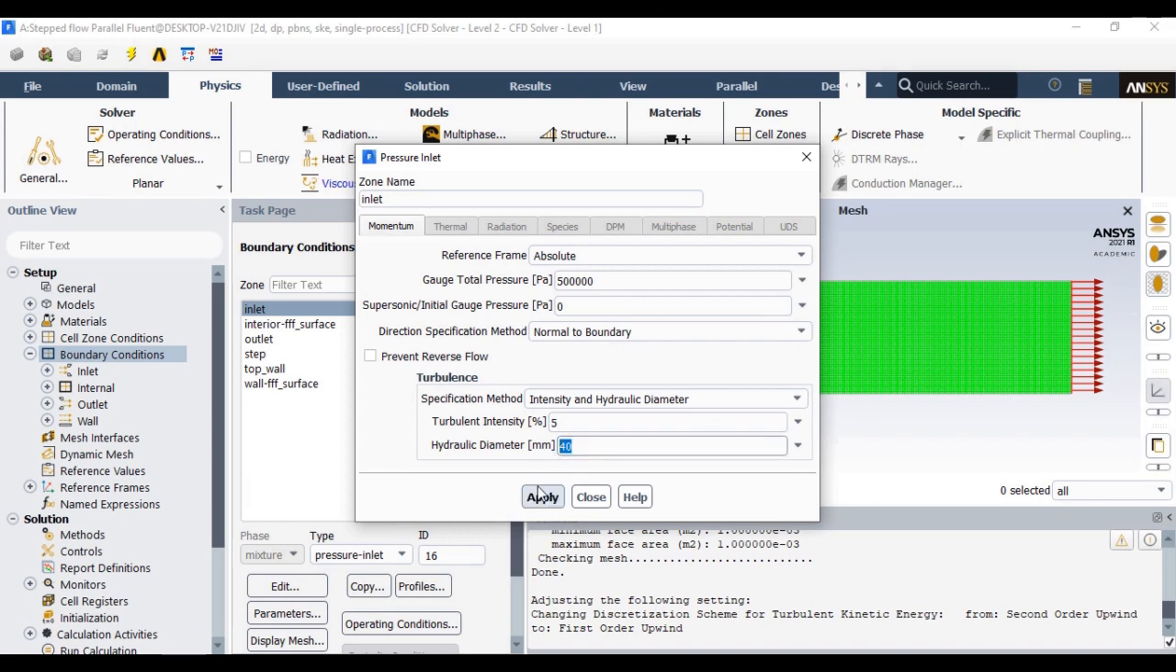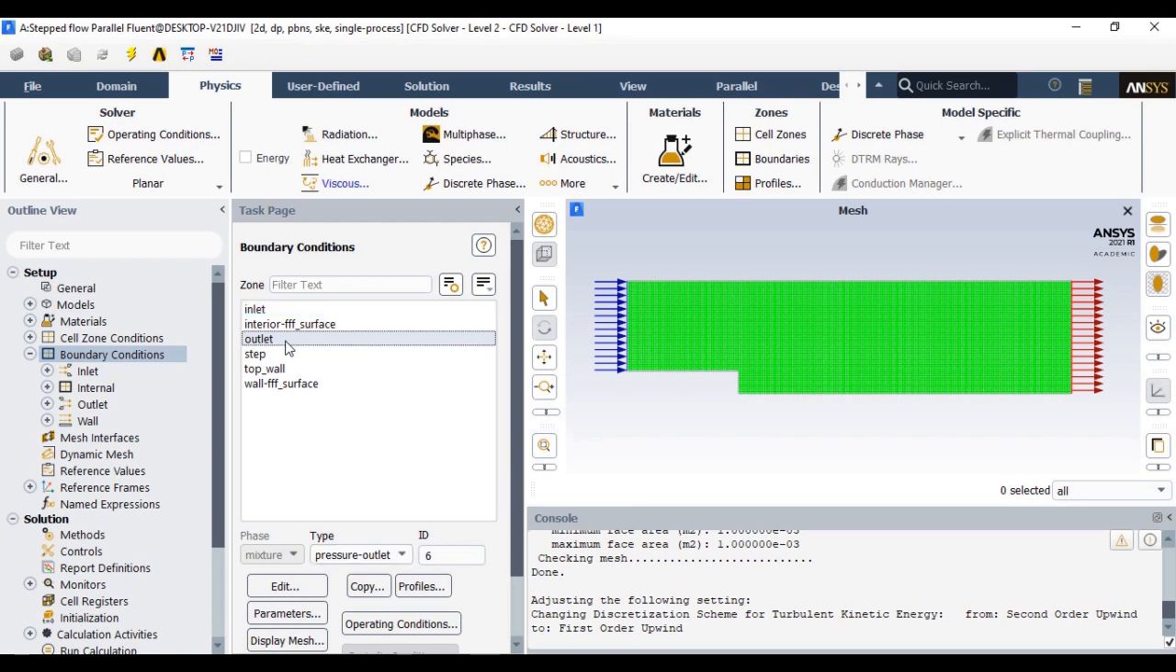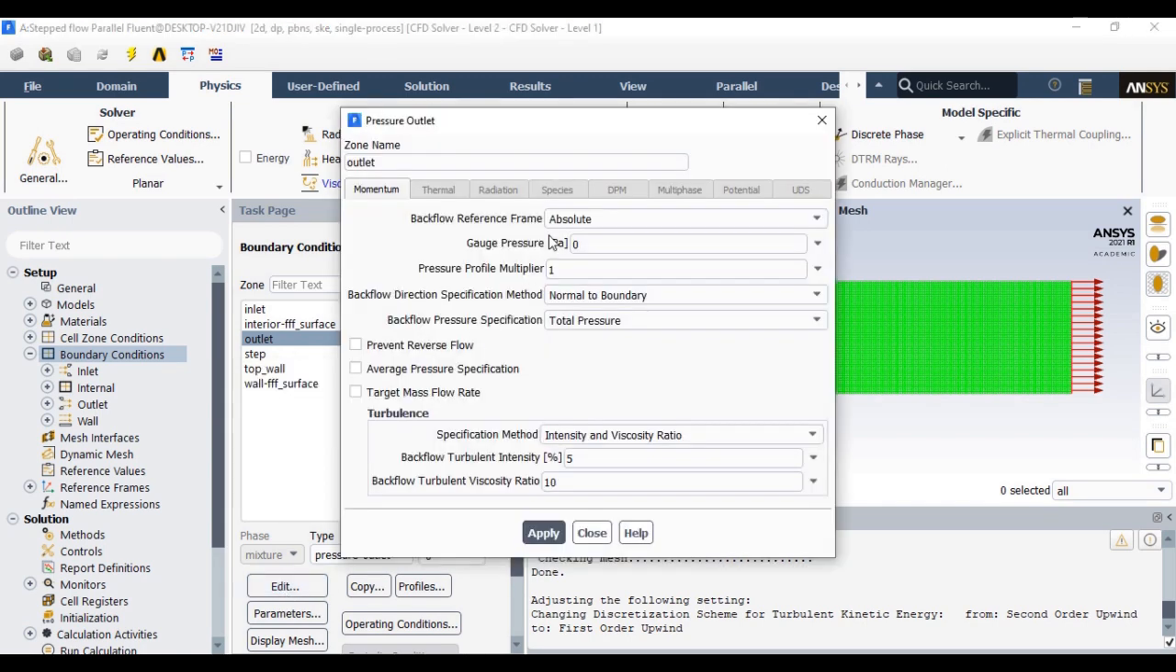In the same way we have to specify for the outlet. At the outlet I am considering pressure outlet boundary conditions. Let's add that. At the outlet I am considering atmospheric pressure, that is zero gauge pressure, and in the same way turbulent intensity and hydraulic diameter, that should be the 50 mm I had specified in that window.